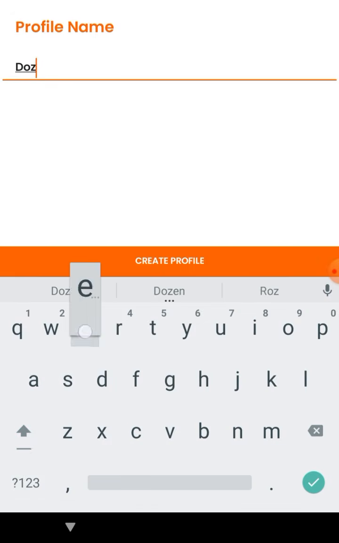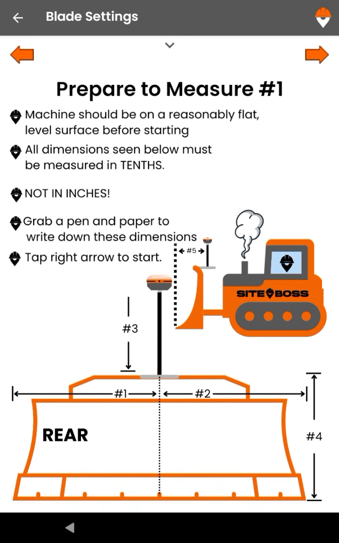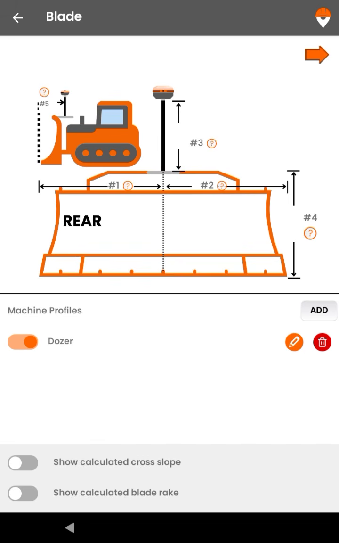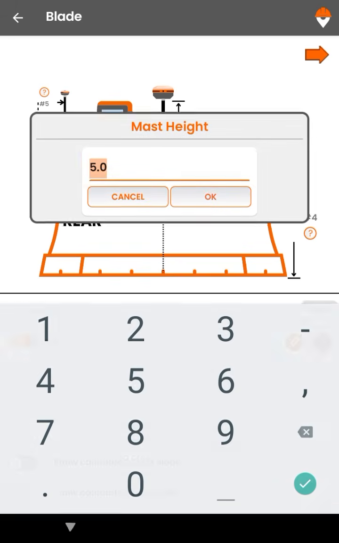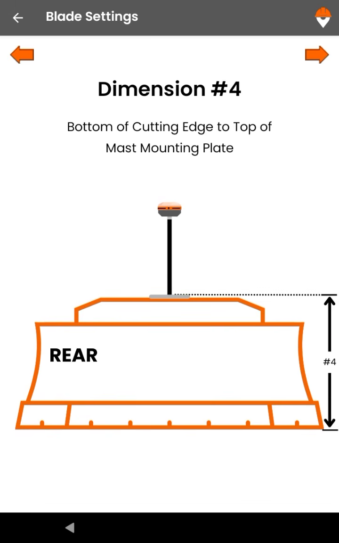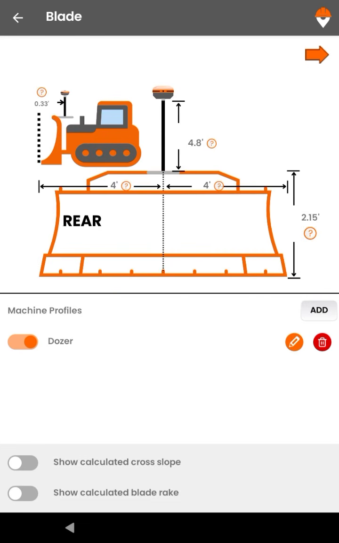Tap Add, then name your machine profile. Use the arrows to view measurement pages 1 and 2 for guidance on taking machine measurements. To enter measurements, tap the number that corresponds with the dimension you'd like to enter. Tap the question mark to see details on how to measure, or scroll through using arrows. Tap Blade Settings to return to the measurement screen.